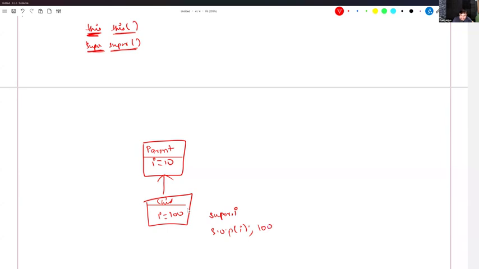But in this, I have a requirement. I want to refer to the parent class member. So I can say system.out.println, super.i. Then it will start referring to the parent class member.